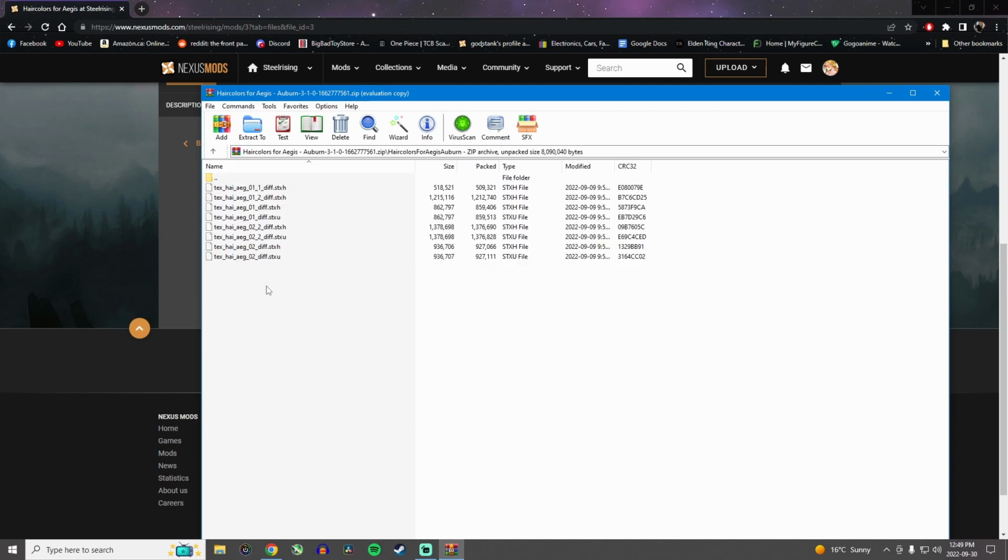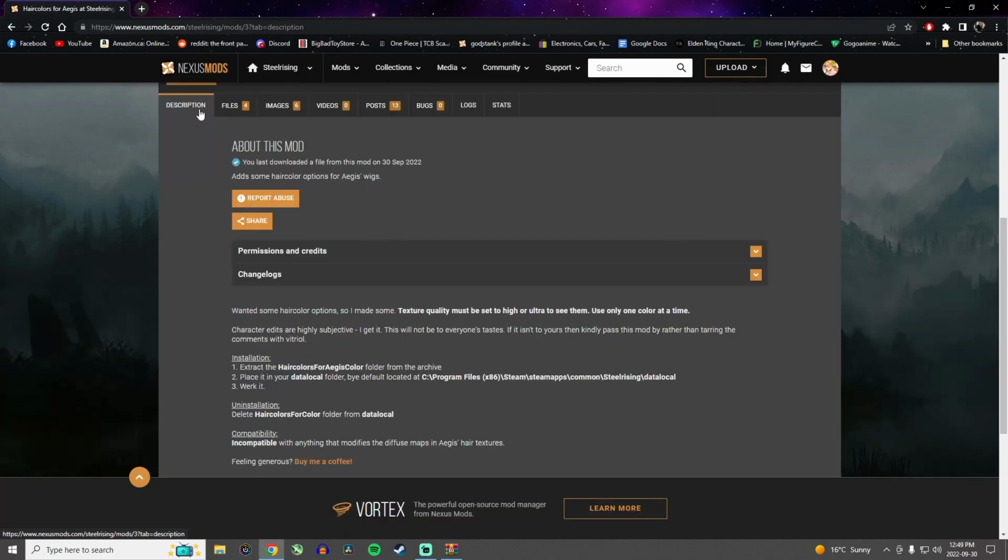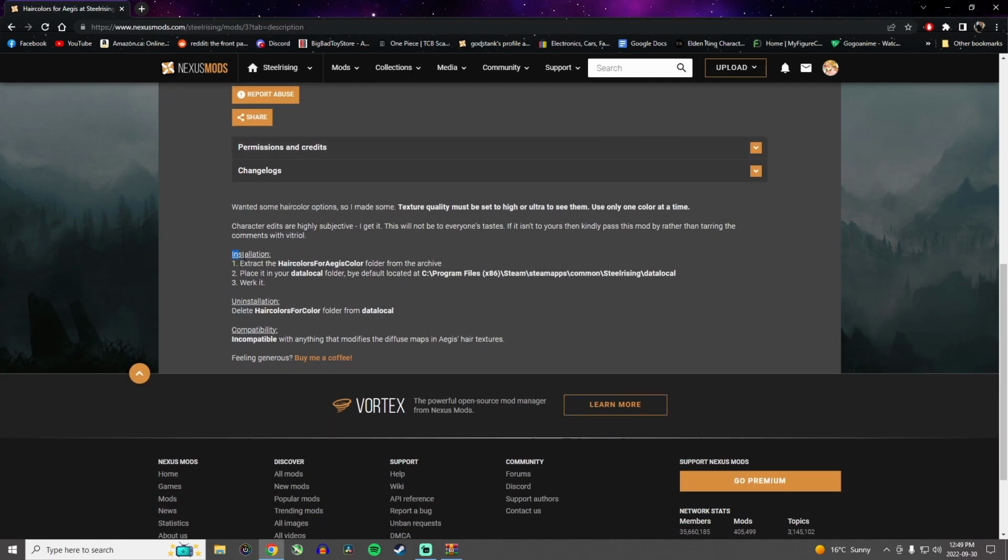So now that you have that downloaded, you need to know where to put these files in, right? So if you go in the description of this mod, it tells you exactly how to install it. So you need to place it in your data local folder, by default located at program files, blah blah blah, data local. So I'll show you exactly where.